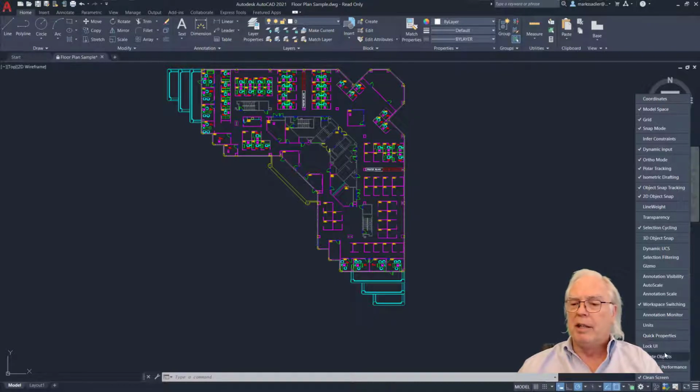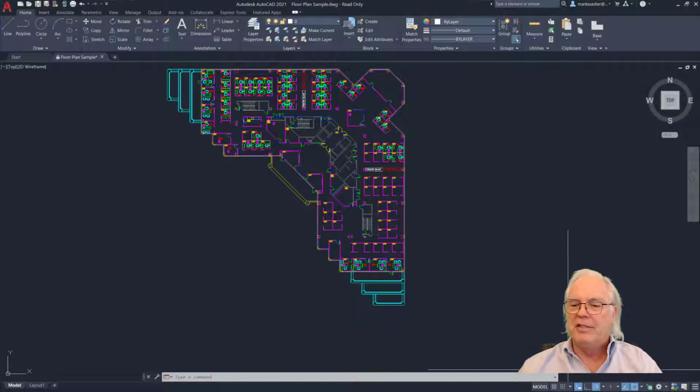Then we're going to go down a little further, and we're going to turn off isolate objects, and we're going to turn off clean screen. Now, that decreased the number of buttons in our status bar. We're going to go ahead and turn off dynamic input. That's the 1, 2, 3, 4th button from the left.